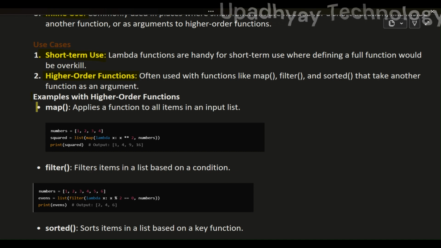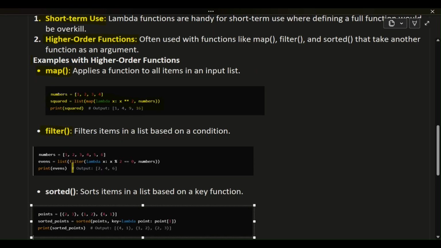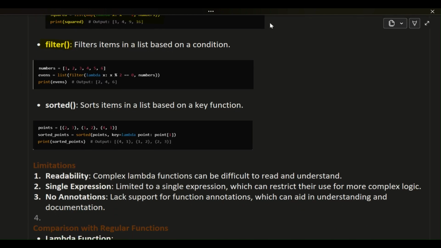Examples with higher-order functions. Map applies a function to all items in an input list, as shown in the image below. Filter filters items in a list based on a condition, as shown in the image below. Sorted sorts items in a list based on a key function, as shown in the image below.